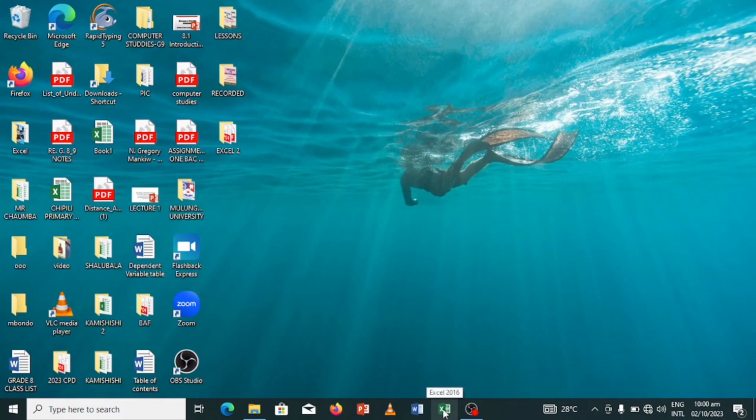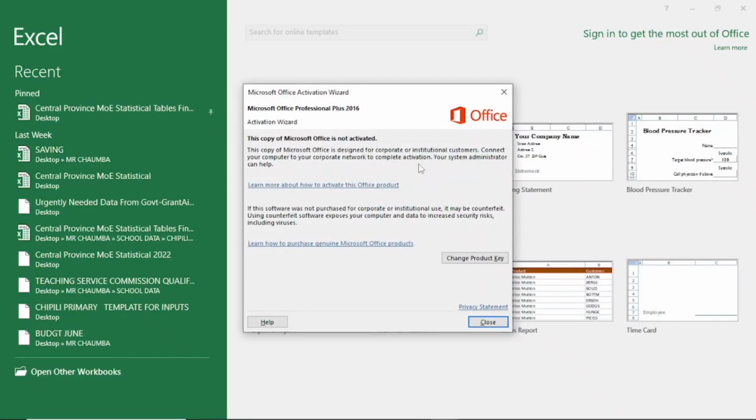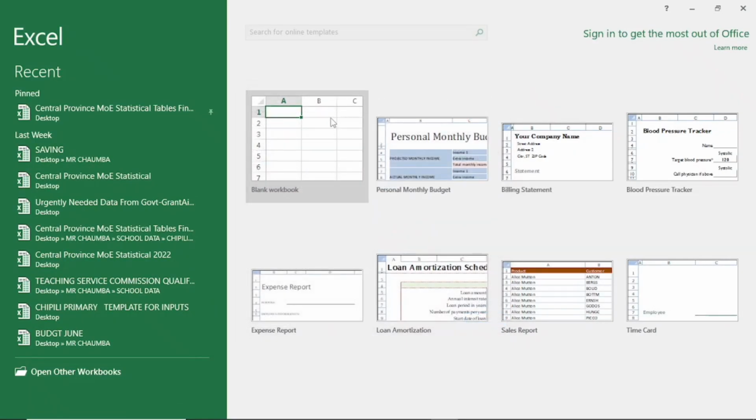Alternatively, we can come here on the taskbar. If the program is pinned on the taskbar, you can simply click on the icon there to start the program. Like in my case here, I have Microsoft Excel pinned on the taskbar. So to open Microsoft Excel, I'll simply click on the icon on the taskbar, and then Microsoft Excel will open.